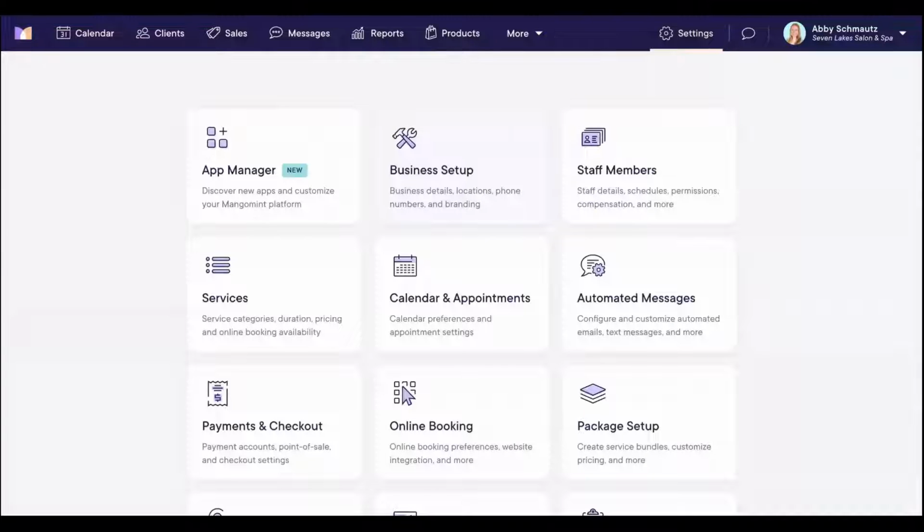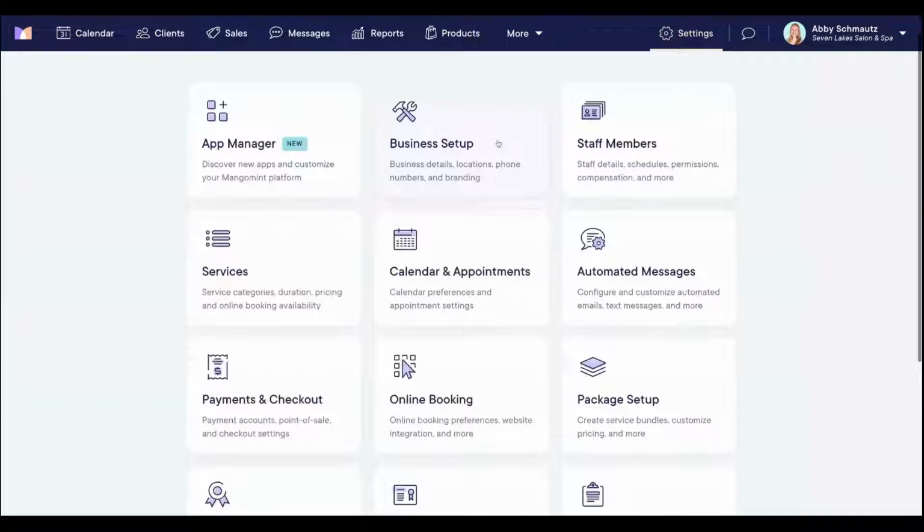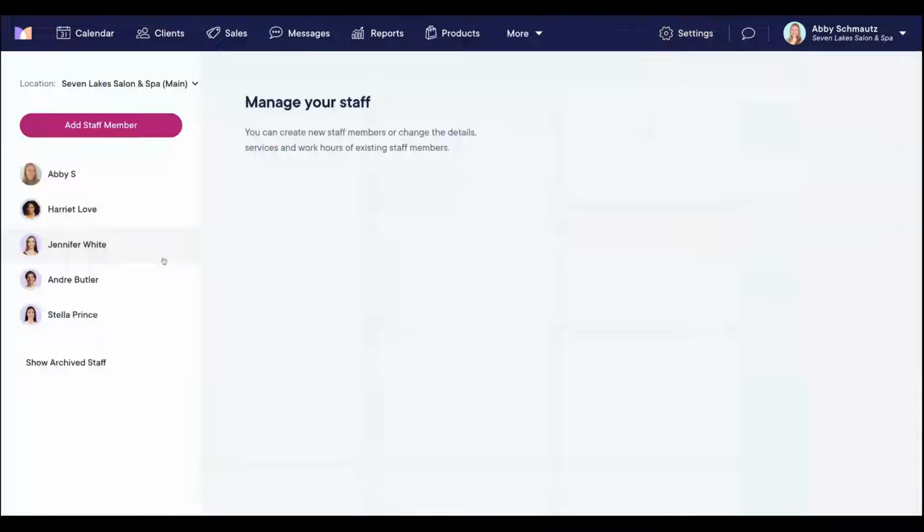You can set up direct booking links for services, for service categories, and for staff members if you want to. But right now, I'm going to show you how to set up direct booking links for different staff members. This is really perfect if you have some booth renters at your salon or spa. Right now I'm here in my settings, but I'm going to go to staff members. So let's head there.